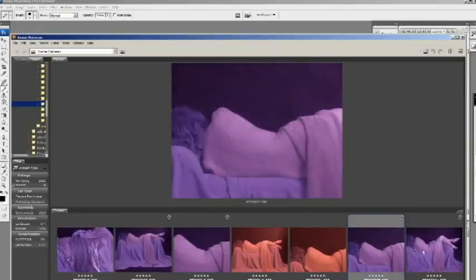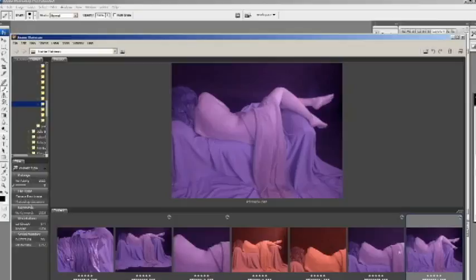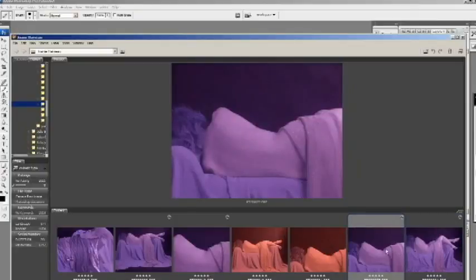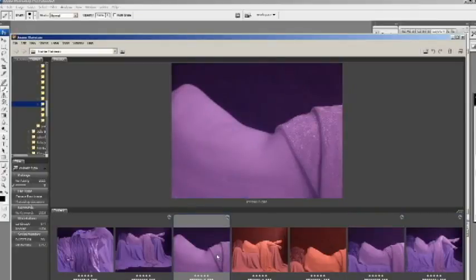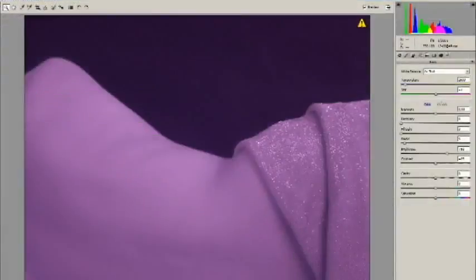So for the demonstration, I will be working with this image here of the back as a close-up. Why not here as a close-up? It will give us a better view here. So I bring this image into Photoshop. Here we are. This is the raw editor.